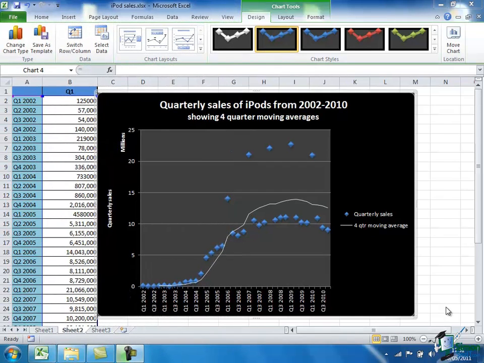So I've gone back into the Design tab and chosen a different style, and I've now produced a chart that I'm quite happy with, showing both the quarterly sales and the four quarter moving averages. And I'm quite confident that somebody looking at this chart now will get a pretty good impression of what's happening with iPod sales. As you can see, they seem to have reached a peak here and are tailing off at the moment, probably because of competition from things like the iPhone and the iPad and so on. But also you can readily see these peak sales in certain quarters of the year and so on. So the messages I want to get over are now pretty clear to me, and I think somebody looking at my chart will get those messages as well.